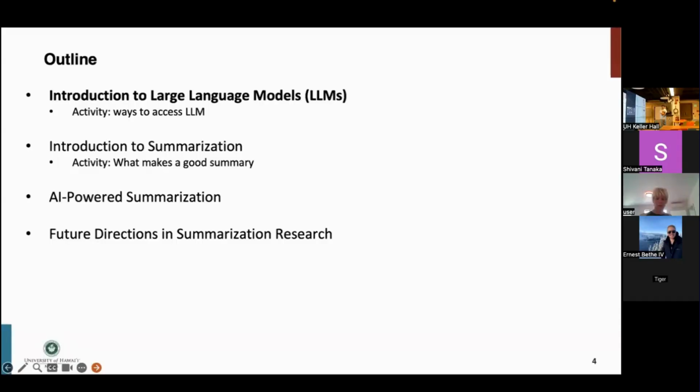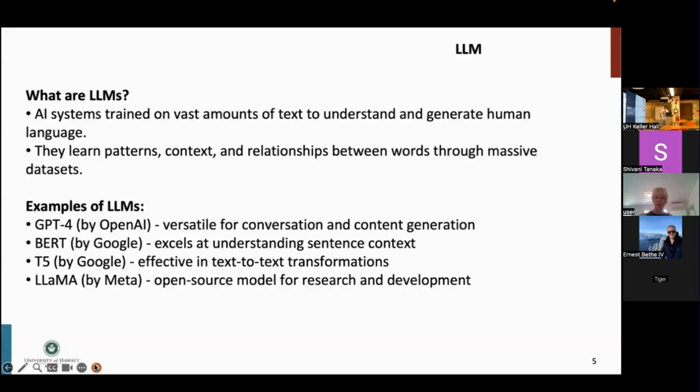Let's do a brief introduction of LLMs. So what is an LLM? An LLM is an AI system that's trained on vast amounts of text data and that can interact with humans by generating human language.